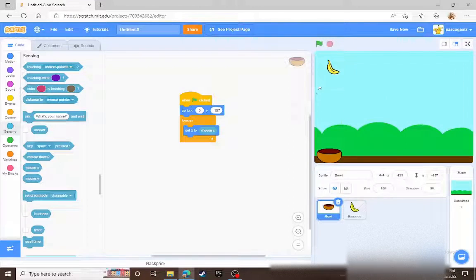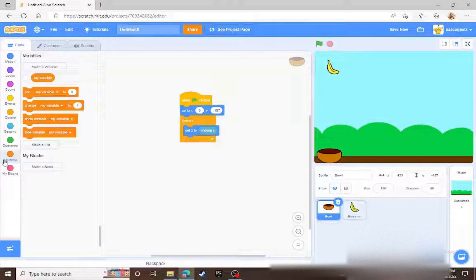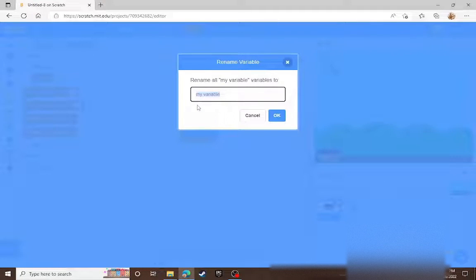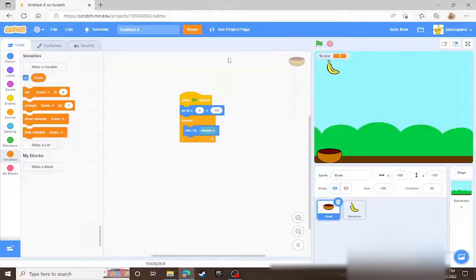So that works perfectly. Now, we also need a score. Because what's a game if it doesn't have a score? So, my variable, you can just rename it. Name it score. And then we'll activate it.